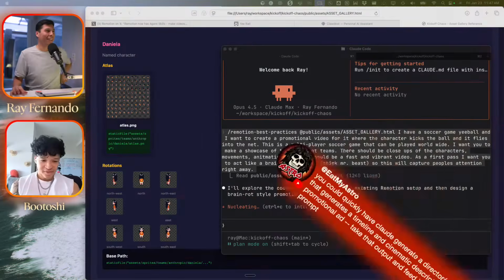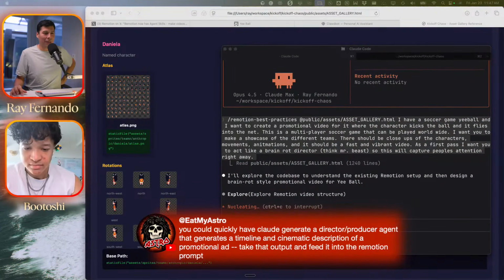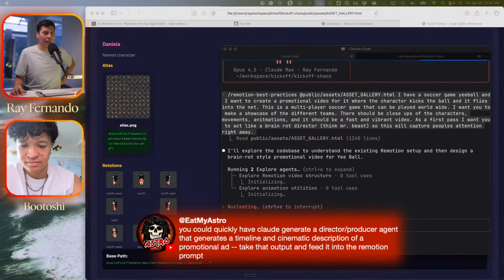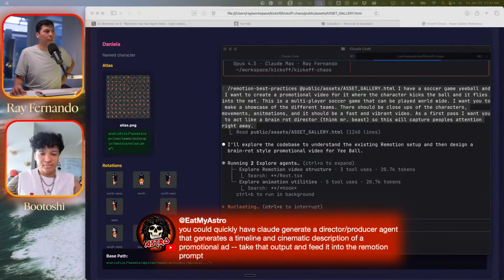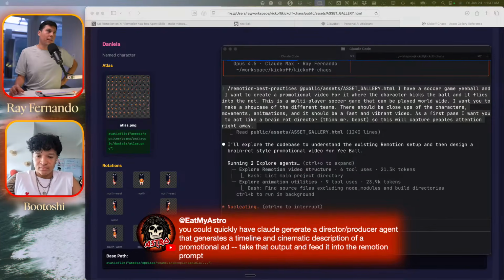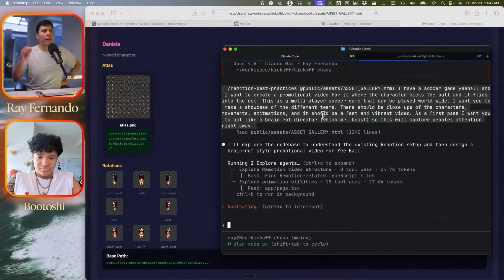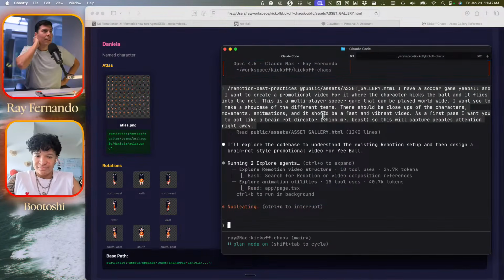You quickly could have had Claude generate a director producer agent that generates a timeline, a cinematic description of a promotional ad, and take that output and feed it to it. I'm curious to see a couple different approaches because I think that could be a follow-on. You can do a lot of these things in parallel too. Let me just give you the things and see what you can do, Claude.